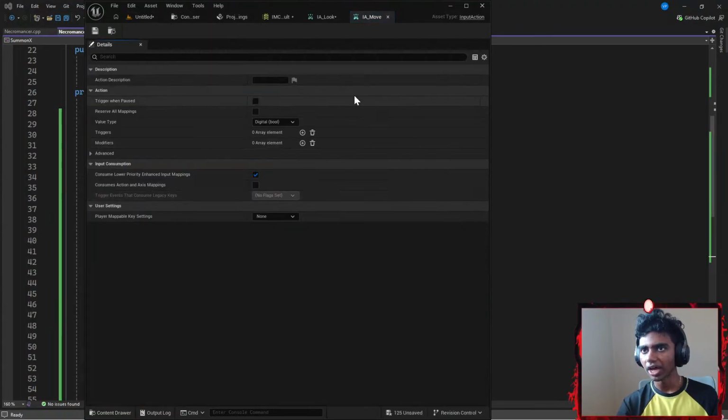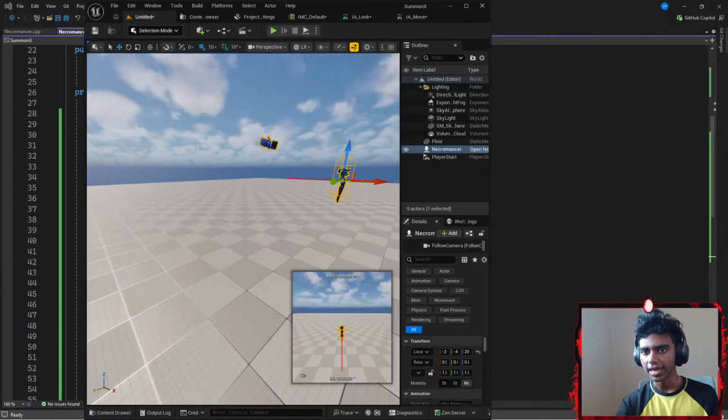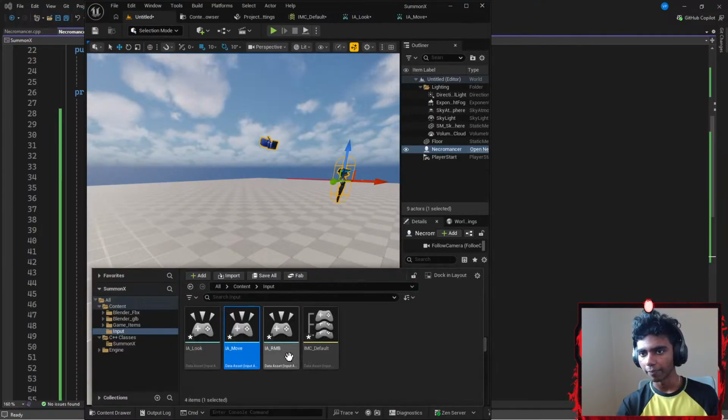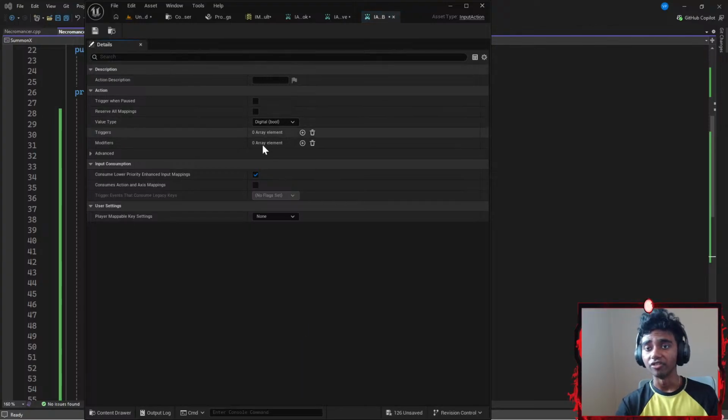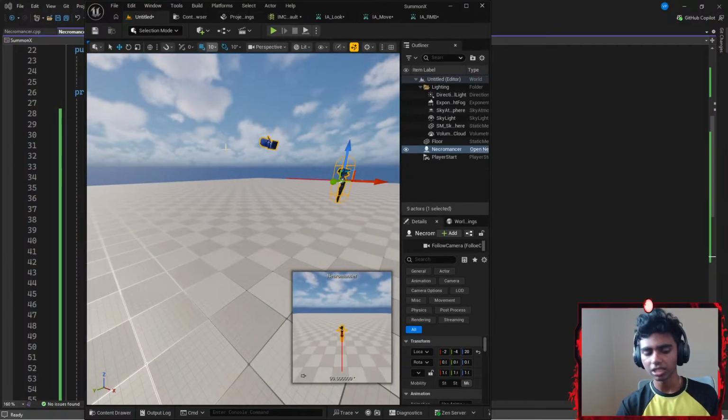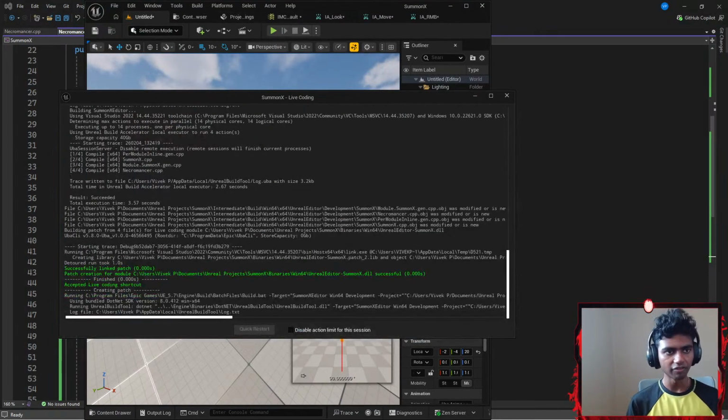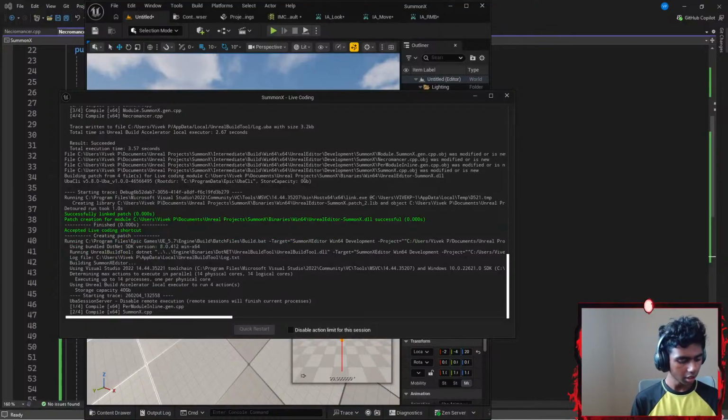And then IA_Move. This is digital boolean as well, so that goes to 2D vector. And then for my IA_RMB, this needs to be digital boolean because either I want to click or not click my button there. Okay, I think that should be it. So let's go ahead and press Control Alt F11 again to compile my code.